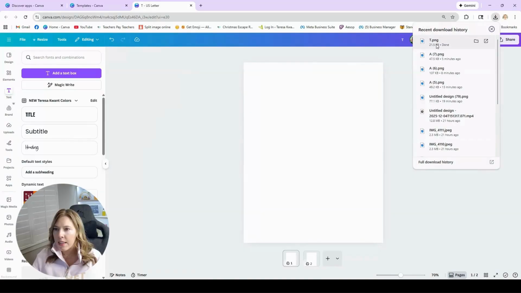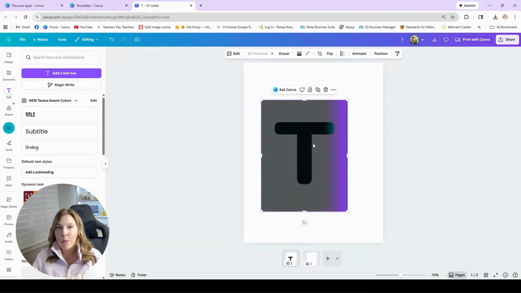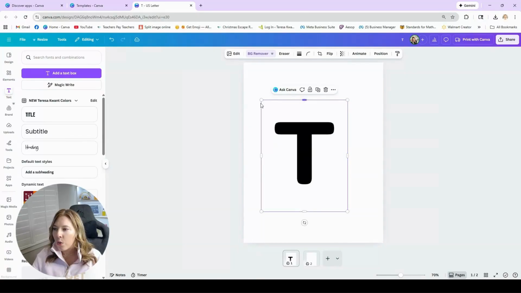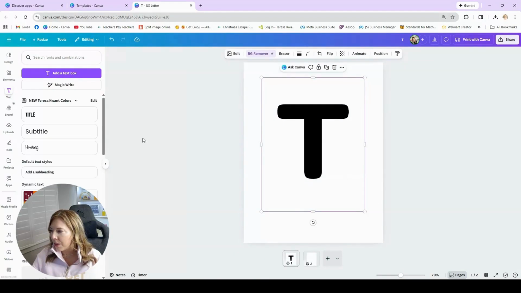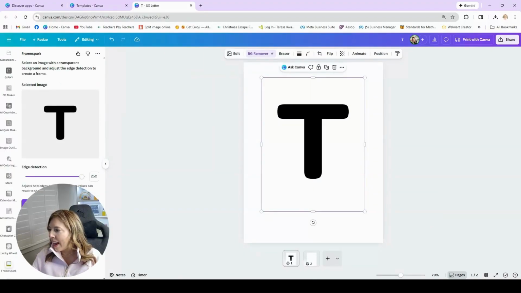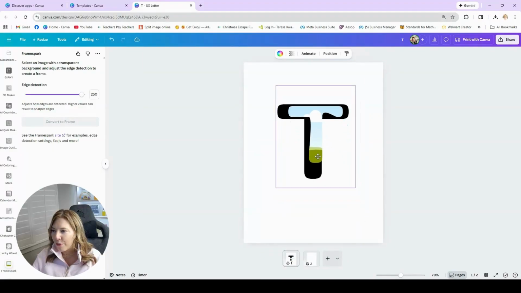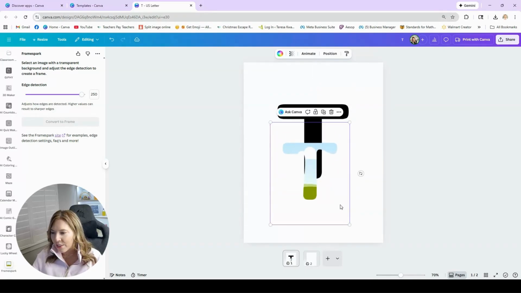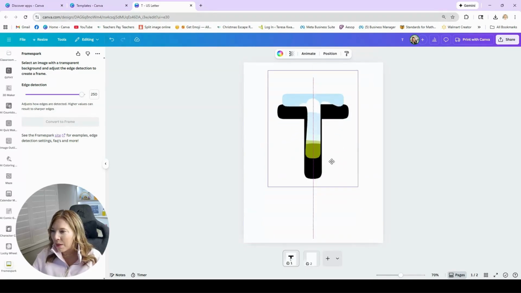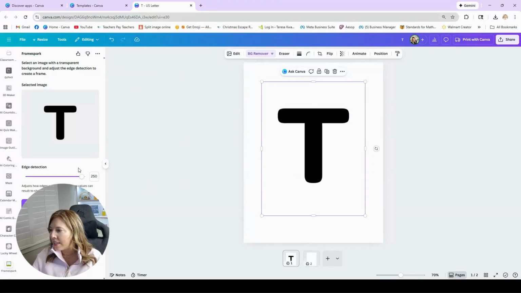So I'm going to take that download, put it in Canva and remove the background. If I don't remove the background, it will detect the whole edge and just give me a rectangle. But I want it to detect the outline of the T. Now we'll go back to apps, find Frame Spark and convert to frame. And then here's my T. Now again, it wasn't perfect. You can see here, it kind of did a little wave there with the letter T. Again, that's why I like my Image to Frame app better, but this one is free, so it is worth a shot. It did an okay job.